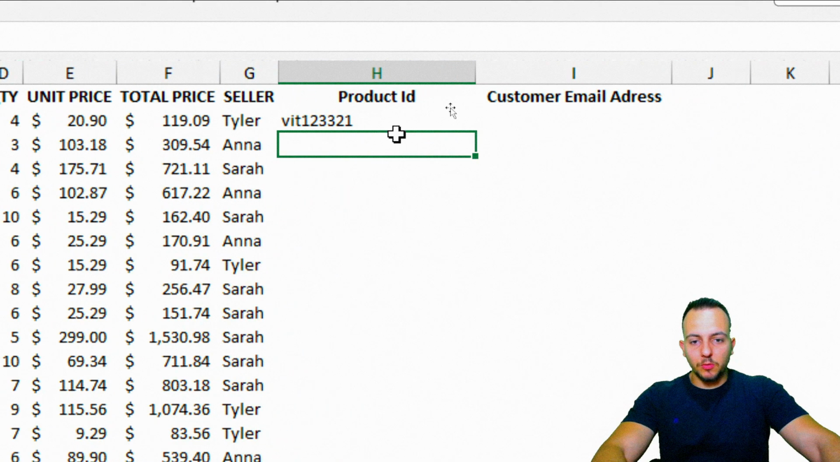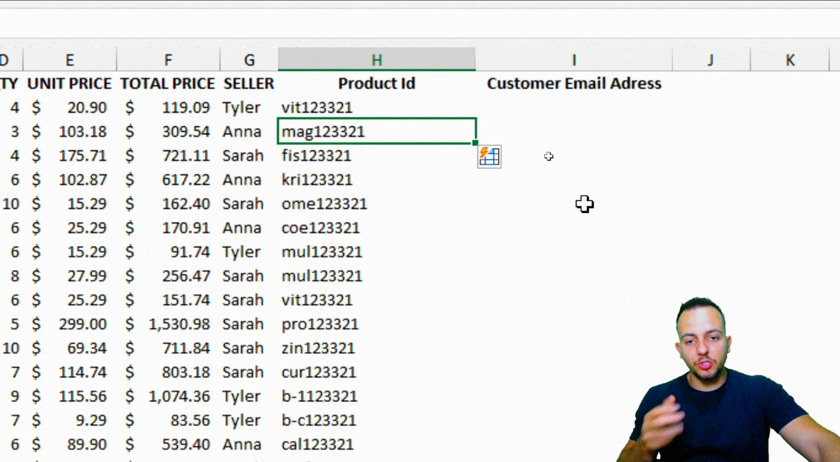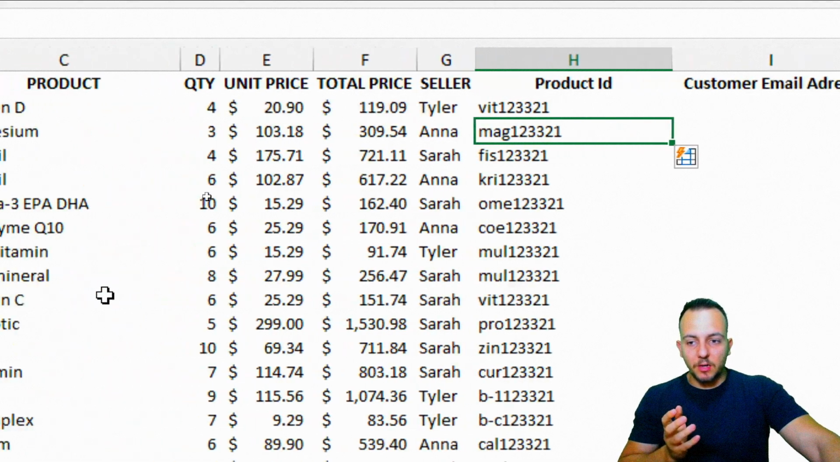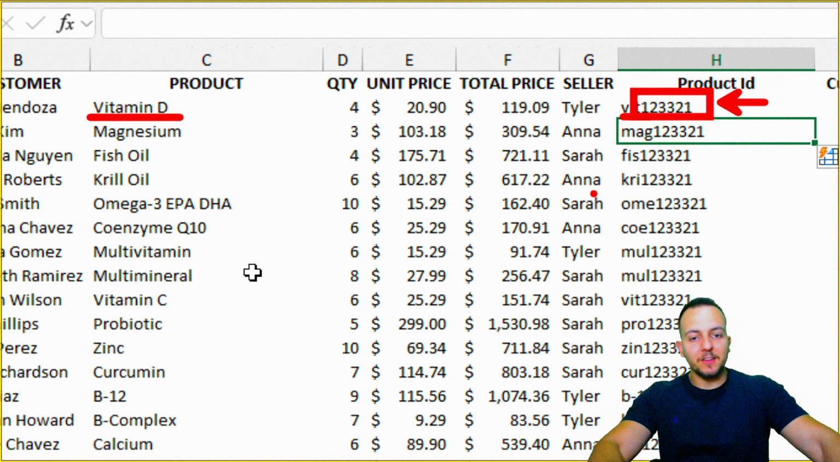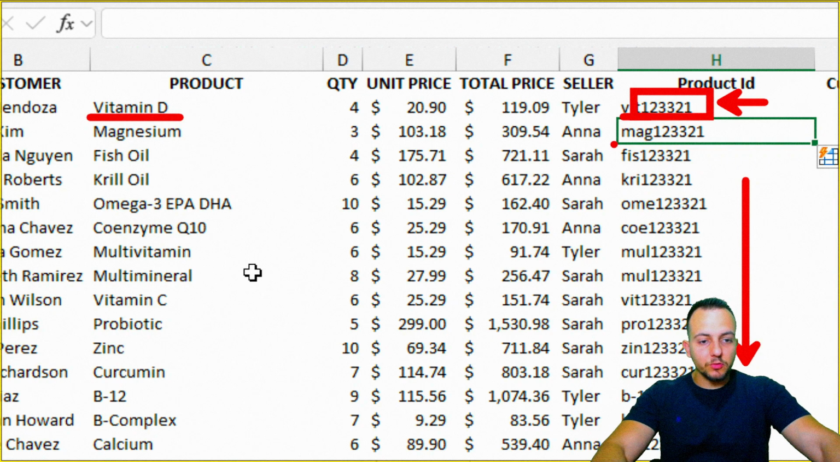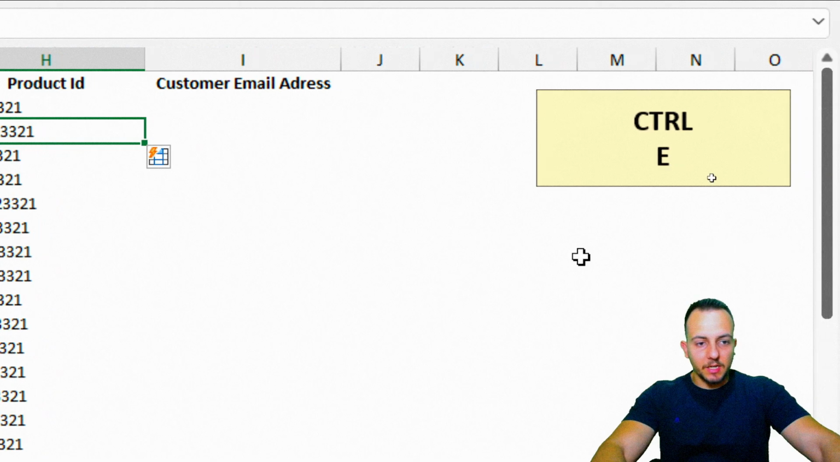Here now in this next row, I'm going to press Ctrl E, and basically what Excel did here is continue the sequence for me, following the criteria that I just used before. Excel realizes that I'm using VIT as the first 3 letters of the product, and also that I'm using this code 123321 as basically a random number. So this is why Excel follows the sequence all the way down for all the rows that I have, and also maintains the first 3 letters of all the products in my list. This is how we can use the flash fill in Excel.